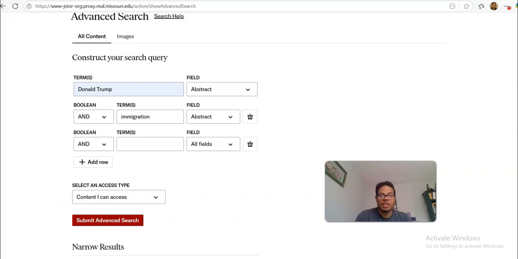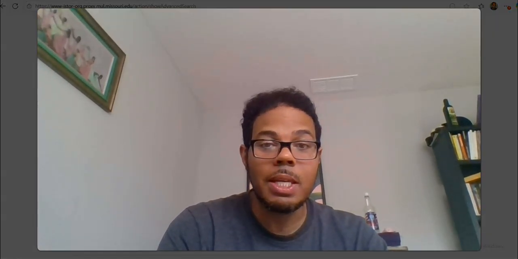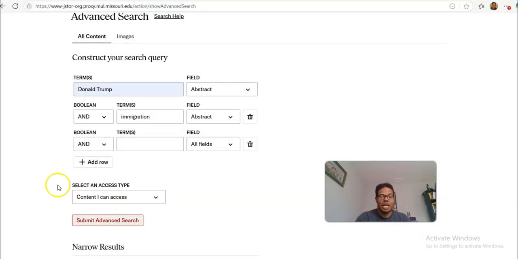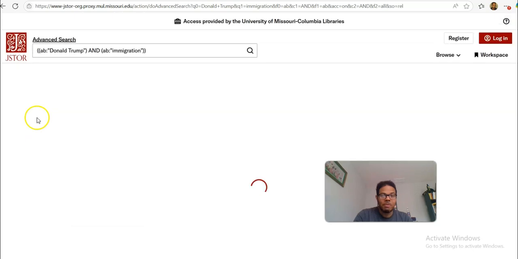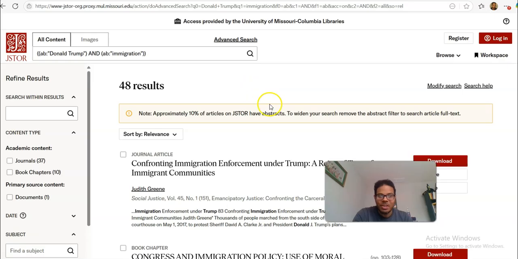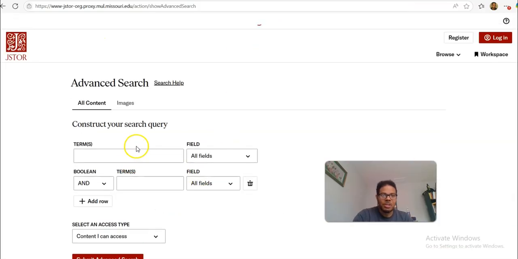I will leave it at content I can access because, quite frankly, again, JSTOR is a dumping ground, and so there's going to be a lot in content I can access. And so you can leave it there and then click Submit Advanced Search. And I said a lot, and then it's only 48 things. But that is because I did the abstract thing. So if I hadn't done that, let's see if it... Yeah, it doesn't even save those.